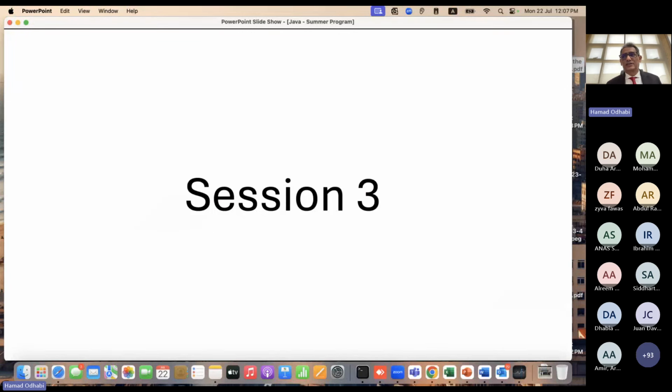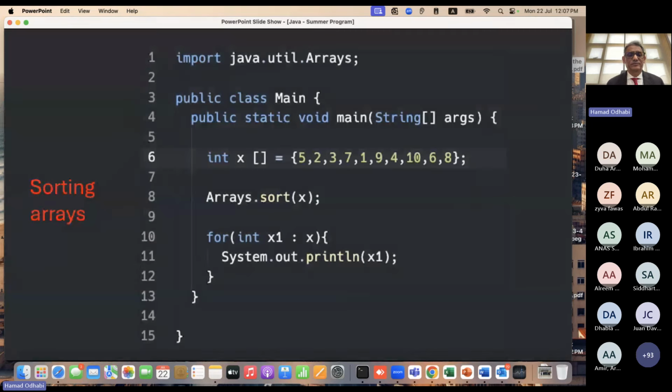So today we are ready to move to the next step. And let's see what we will do today. Let's look at sorting arrays. Now we have the array, we need to sort it, ascending or descending.